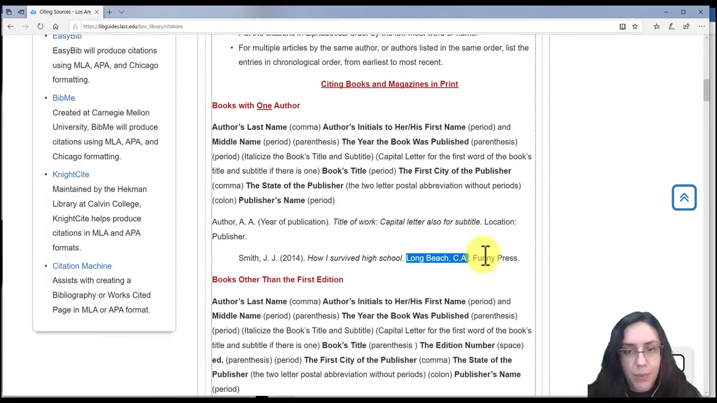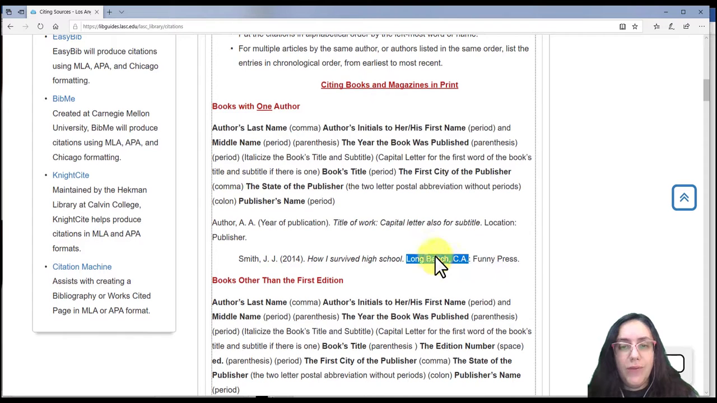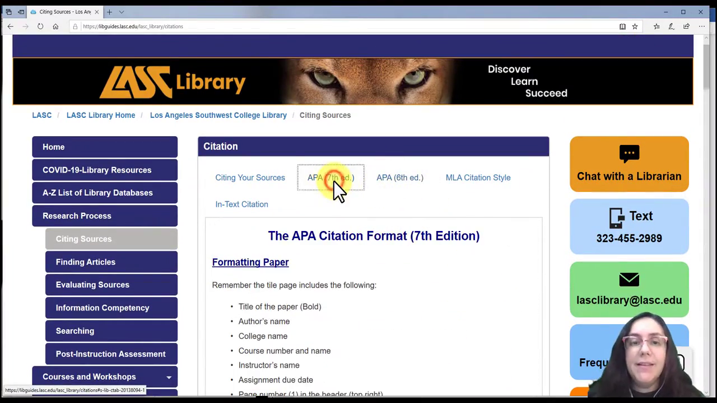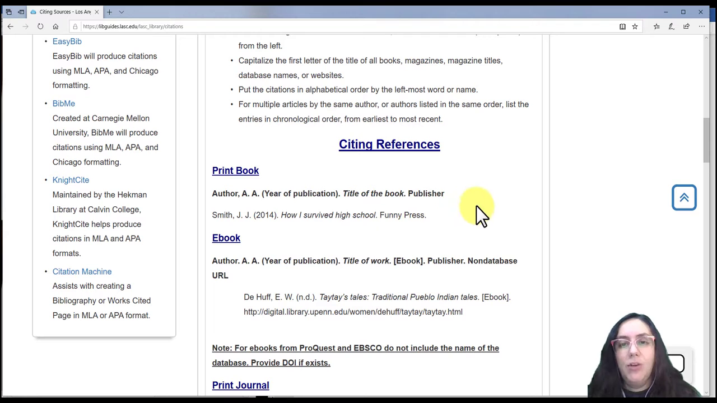So just to sum up, in the 6th edition, you do have to put in the city and place where this book was published. But in the 7th edition, I'm going to scroll down again, and you do not. It's just the name, year of publication, title of the book, and the company that published it.